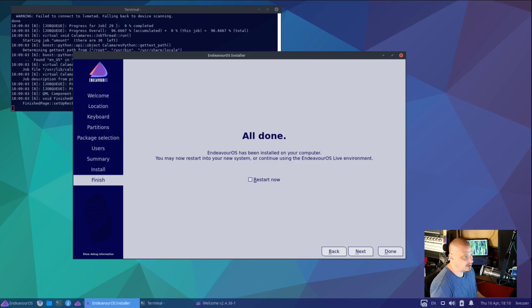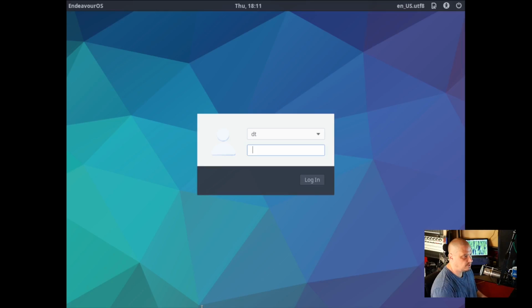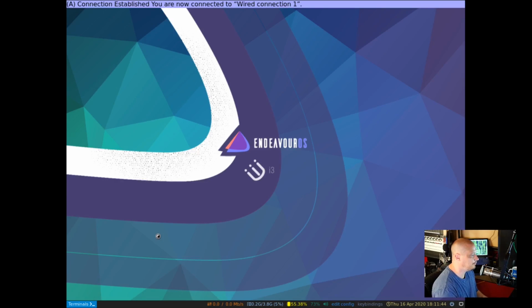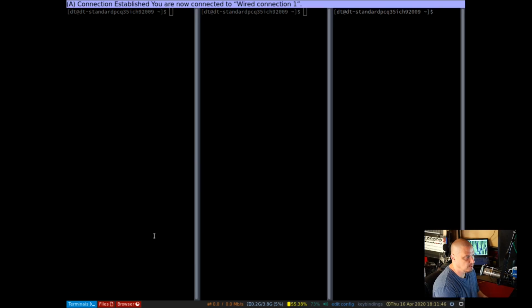installations. So the installation has completed. That installation took just under half an hour. Of course, with the Calamares installer, to finish installation, you have to tick Restart Now here, and then you have to click Done. And our freshly installed EndeavourOS is rebooting. Let me log in with my super secure password here. And this is EndeavourOS with the i3 window manager.